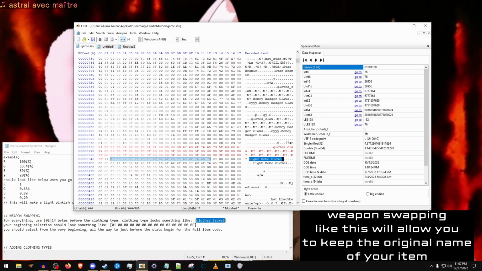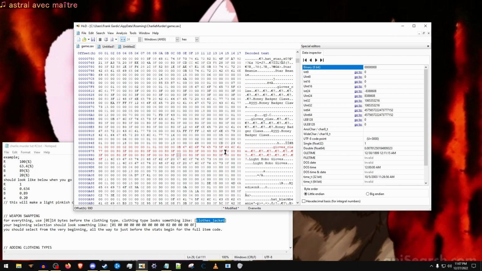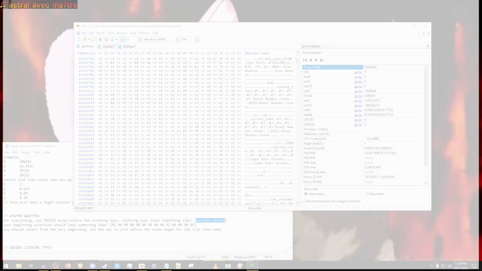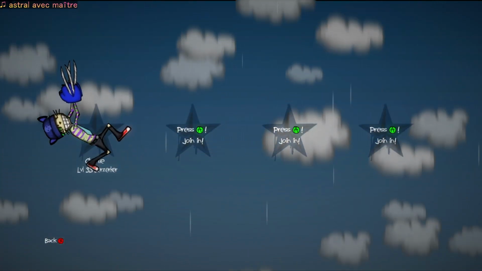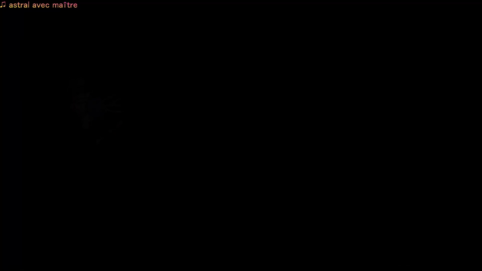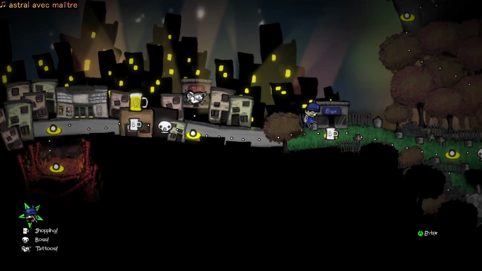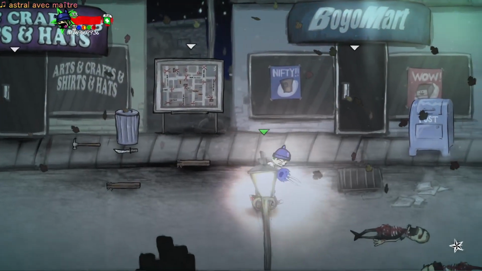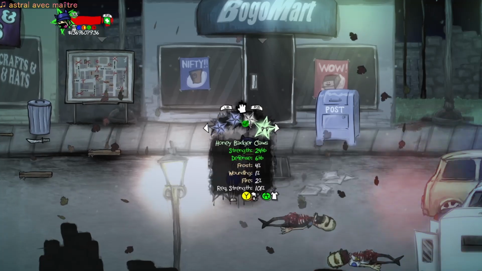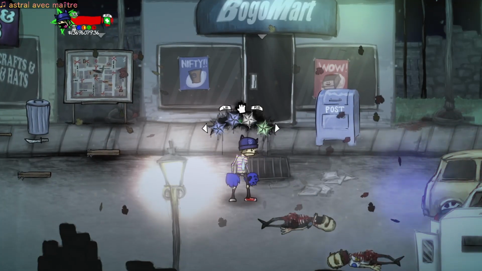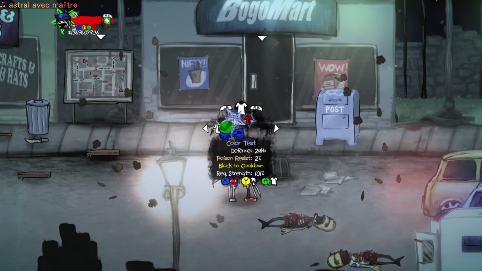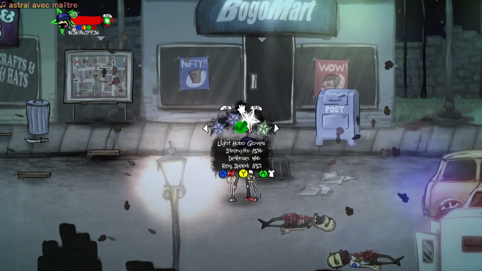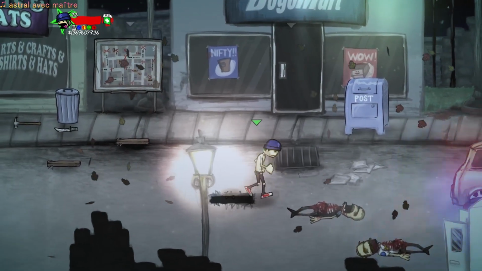Now in game, these will say light hobo gloves, but they will be in fact a honey badger claw, which we just save. Enter Charlie Murder. See, I was wearing the hobo gloves, now I have honey badgers on. Light Hobo gloves, and they are honey badgers.